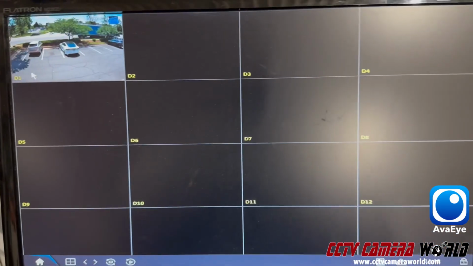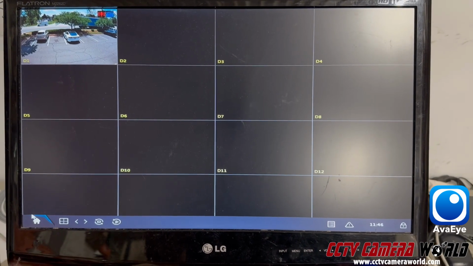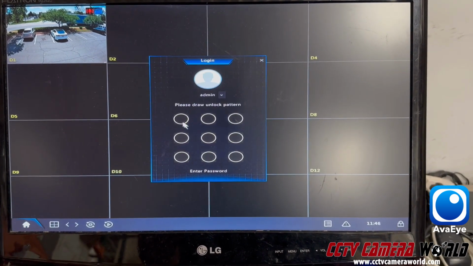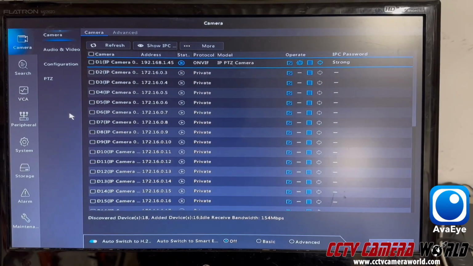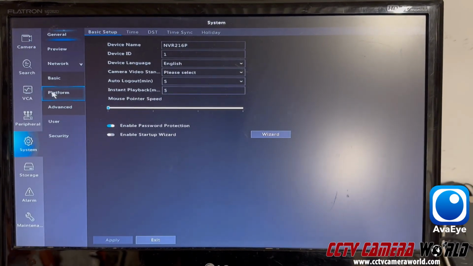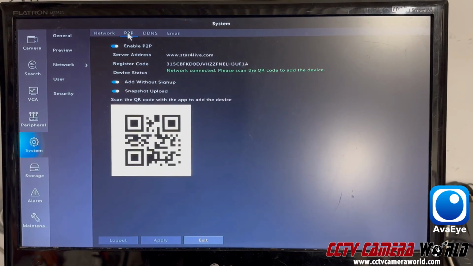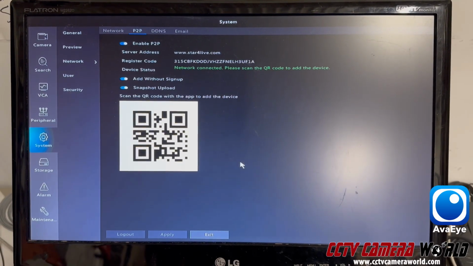On the menu interface from the NVR, when you have it connected to the monitor, you can use the mouse to go into the main menu here and then click on menu again. It'll ask you to log in, put in the password for your NVR. Usually it'll be this. Once you're inside this menu, go to System, then go to Network here, and go to P2P.